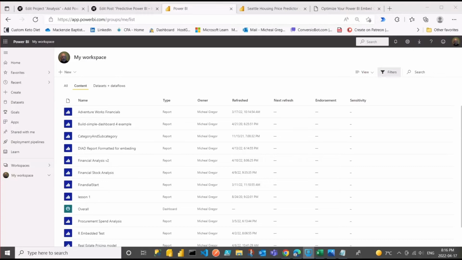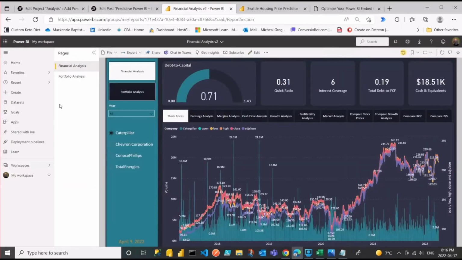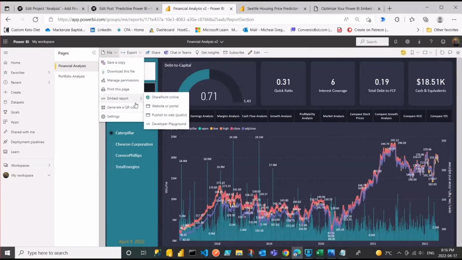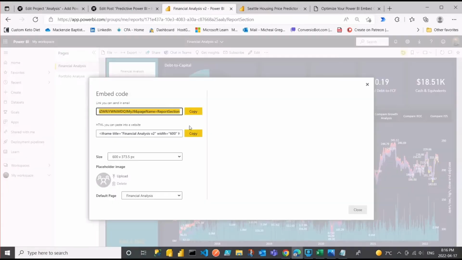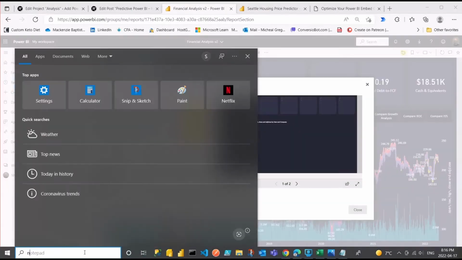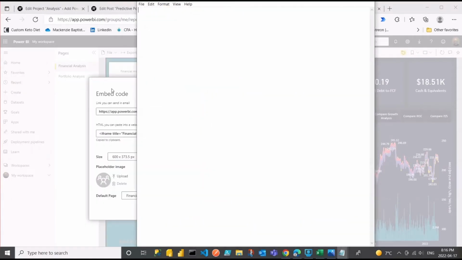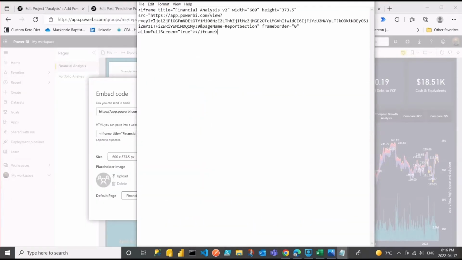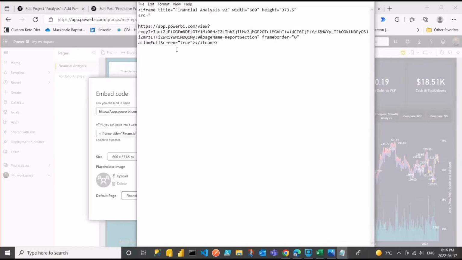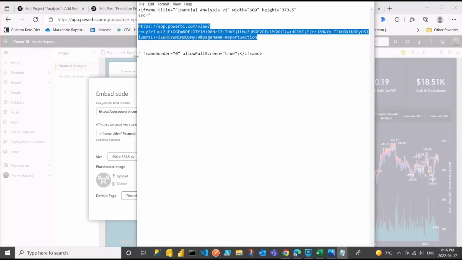I'll demonstrate first how to use this website by getting the URL for a report from the Power BI site. From inside Power BI, select your report and go to File, Embed Report, Publish to Web. Click the Copy button to get the HTML code. I paste the code into Notepad, and from there I get the report URL, which I'll add to the URL field in the website and then click the Create My Code button.